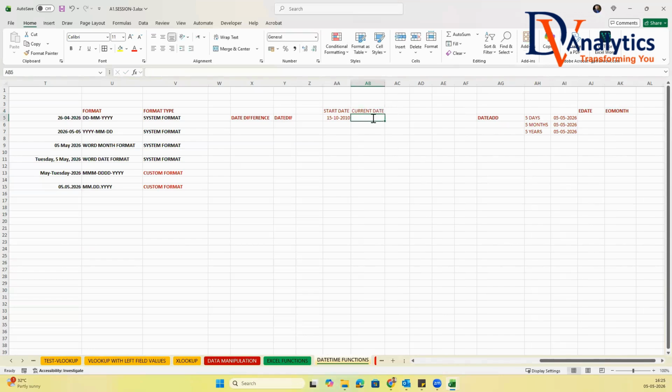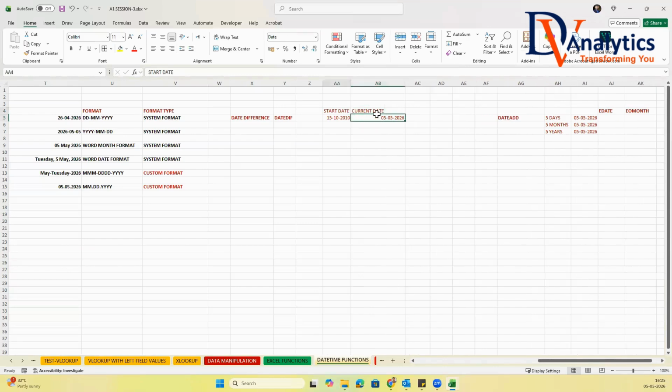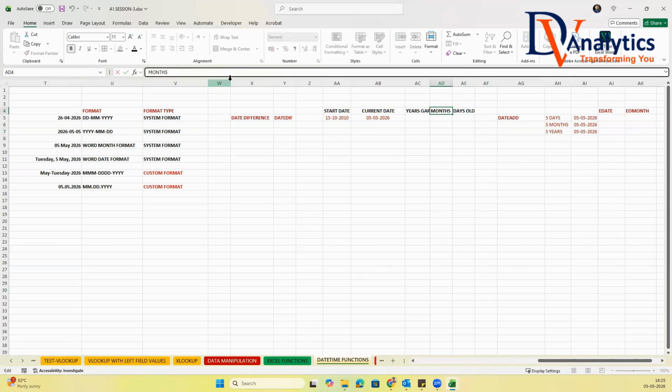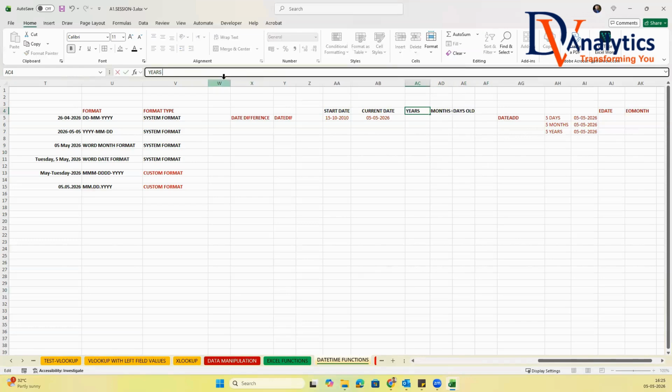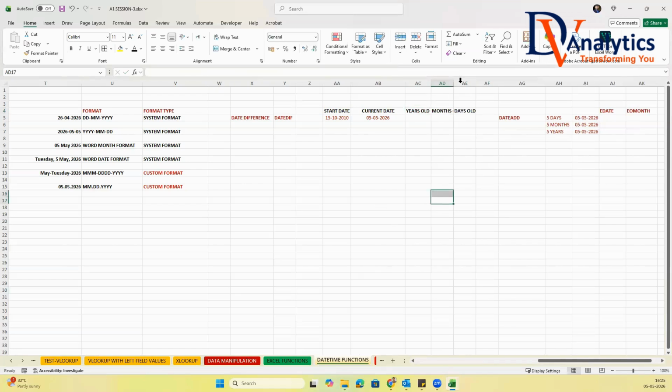How to get the current date, guys? What we'll do here? TODAY, bracket start and close. Yes or no? Yes, sir. Since I have these two date values given, I want to find out the years gap, the months gap, and the days gap, or what we call days old. How many months old is DV? How many years old is DV? That I want to calculate.